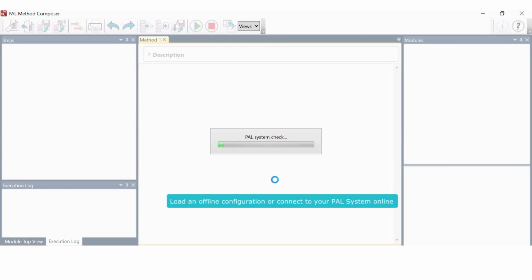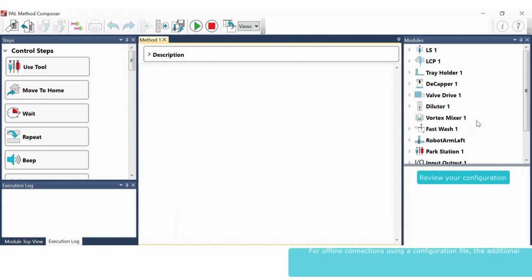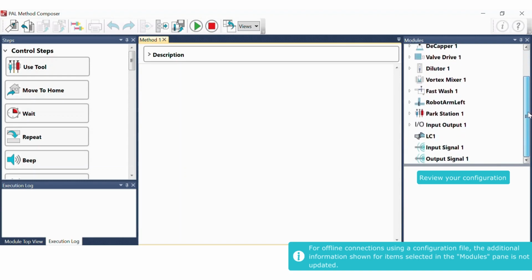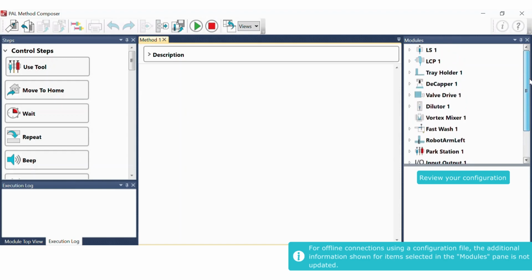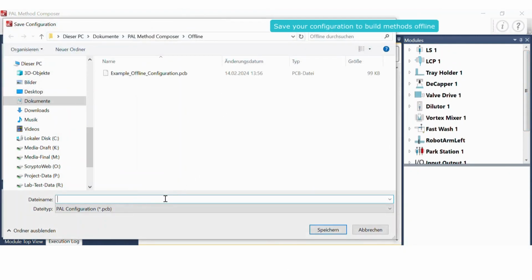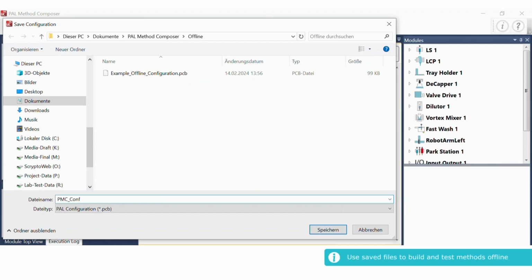Once open, you are asked to specify the PAL system configuration you are working with. We will connect to the system online to execute the methods directly. Now you can review the configuration in the Modules pane on the right side. Since we are connected online to the PAL system, we will now save our current configuration to be able to write new methods offline.